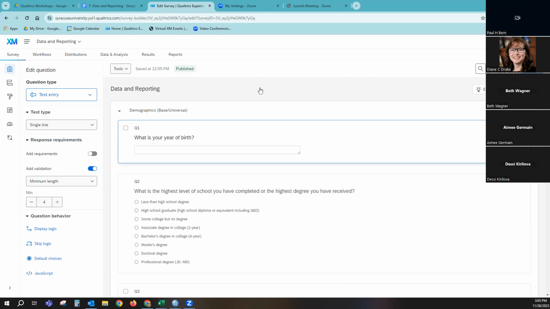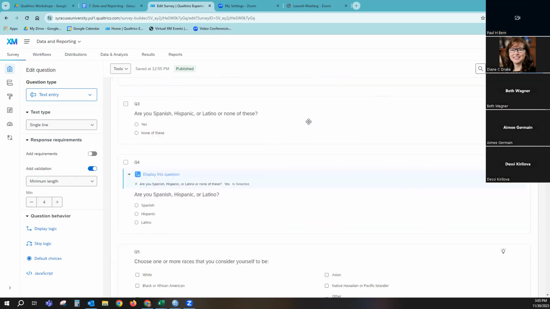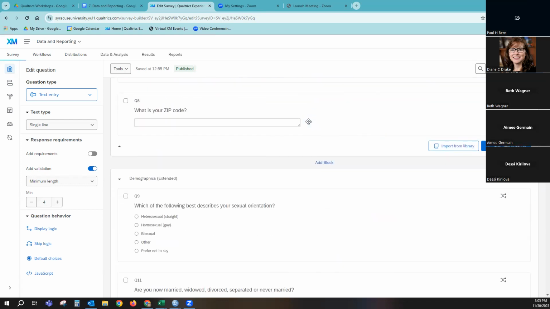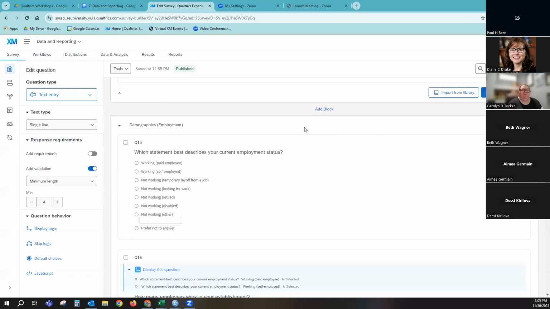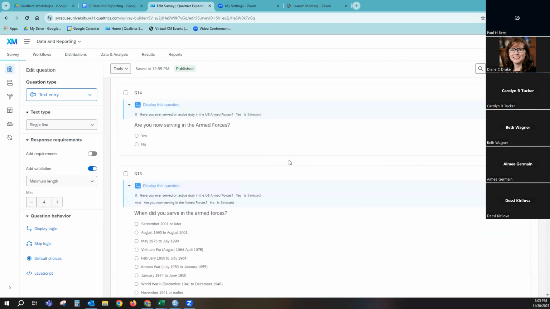So today we're doing data and reporting. This is just some of the standard stuff that I've pulled in from Qualtrics, and further down this block, I randomized all the questions so that we can take a look at the data that's related to randomizing. We looked at it a little bit before, but we'll take a closer look today.